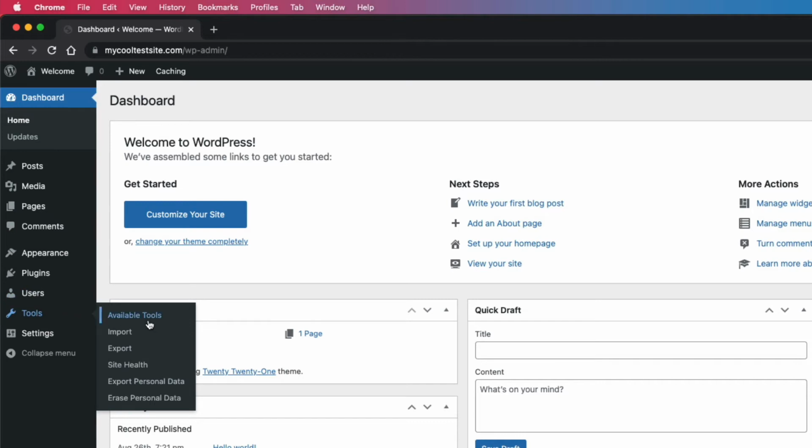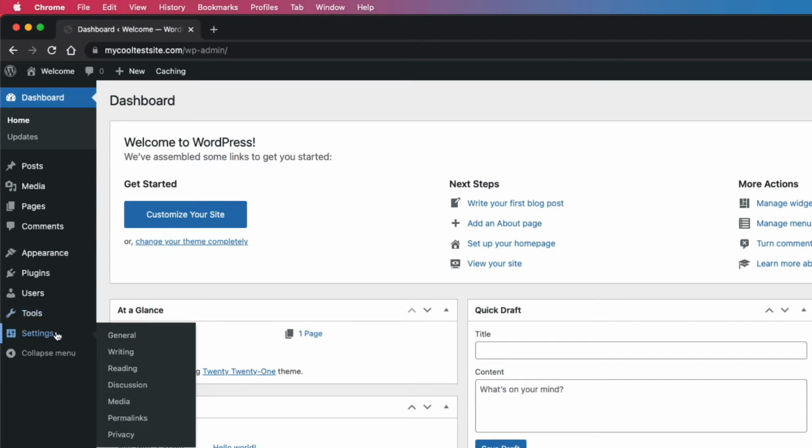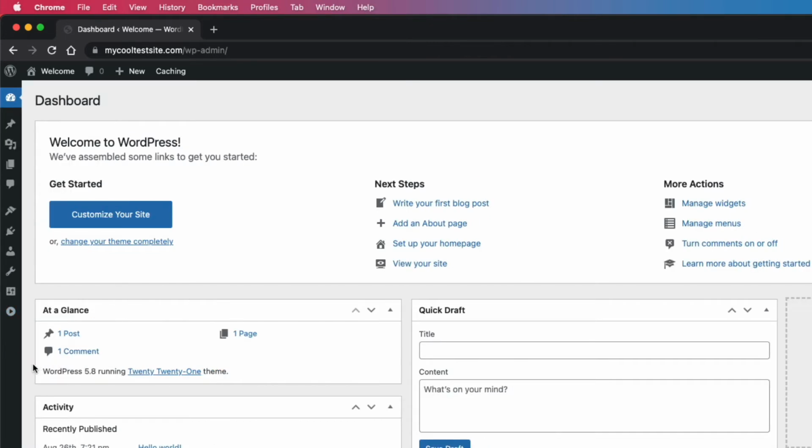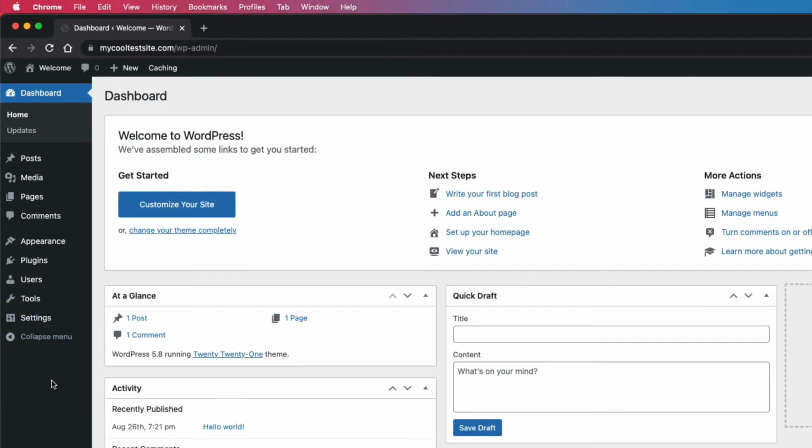In the tools menu, you'll find things like import and export tools, which allow you to move content from one site to another. Settings includes all the global settings for WordPress and your site itself. And finally, you can actually collapse this entire menu to give yourself a little more workspace, and then just click that little icon to bring it back.